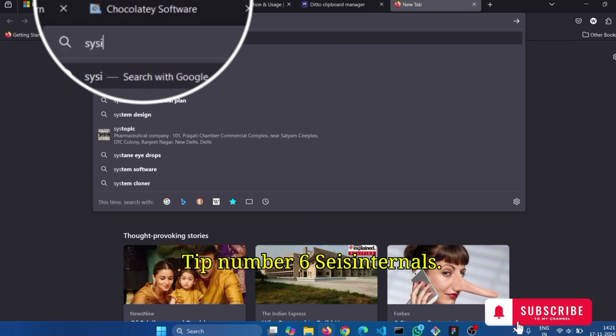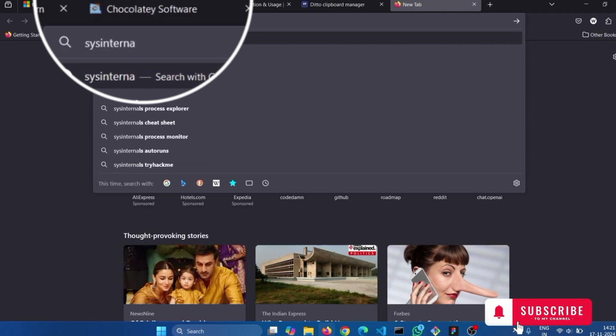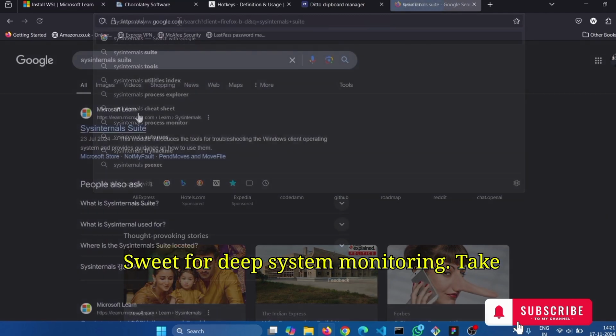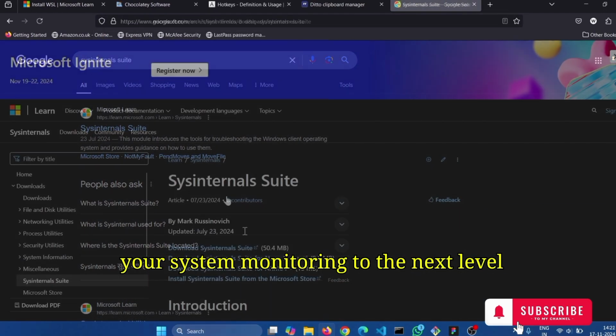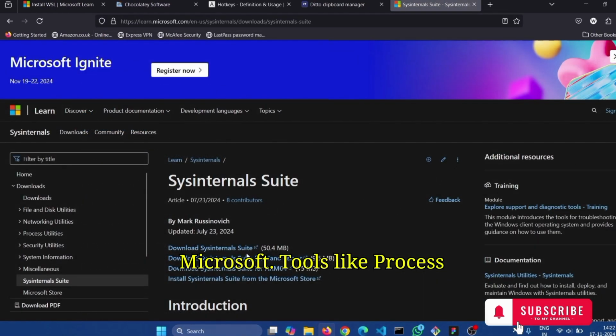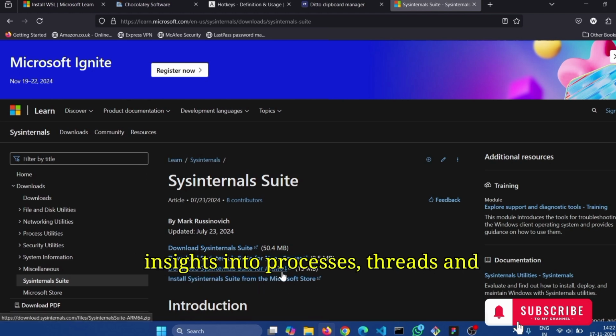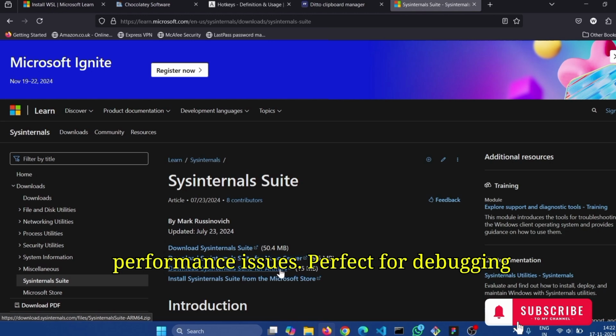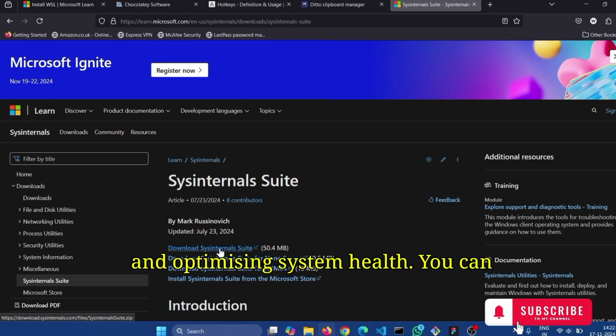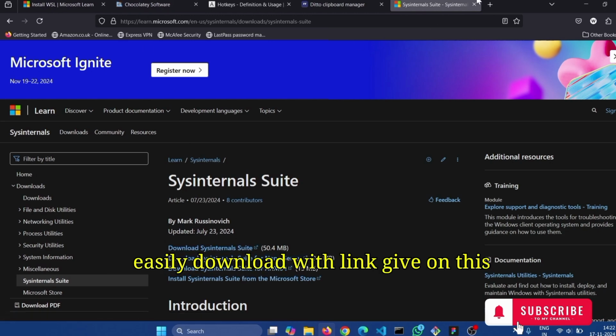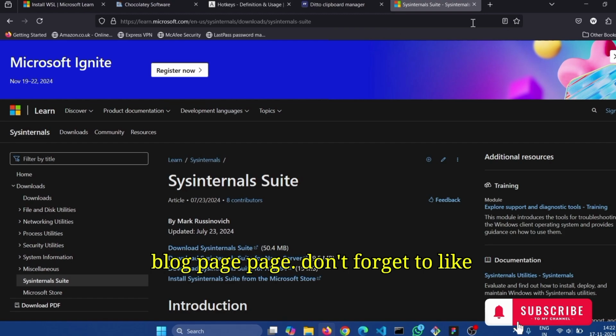Tip number 6, Sysinternals Suite for deep system monitoring. Take your system monitoring to the next level with the Sysinternals Suite by Microsoft. Tools like Process Explorer and Autoruns give you deep insights into processes, threads, and performance issues, perfect for debugging and optimizing system health. You can easily download it with the link given on this blog page.